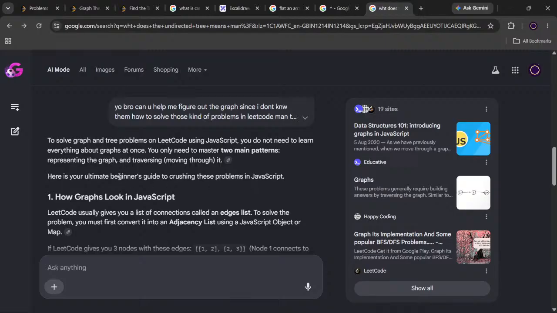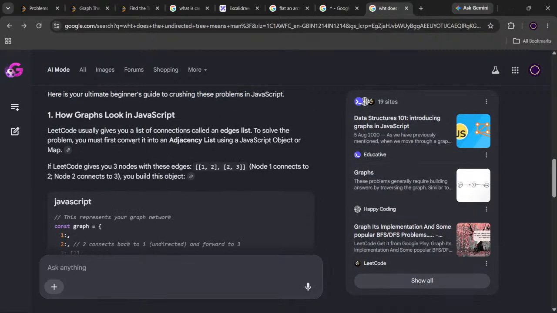To solve graph and tree problems in LeetCode using JavaScript, we don't need to learn everything about the graph at once. You will need to master the main patterns: representing the graph and traversing, moving through it. Here is your ultimate beginner guide to crushing this problem in JavaScript. How a graph looks in JavaScript: LeetCode usually gives you a list of connections called an edge list. To solve the problems, you must first convert it to an adjacency list using a JavaScript object or map.